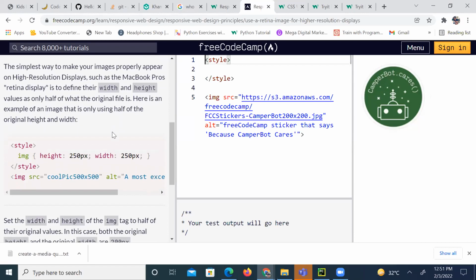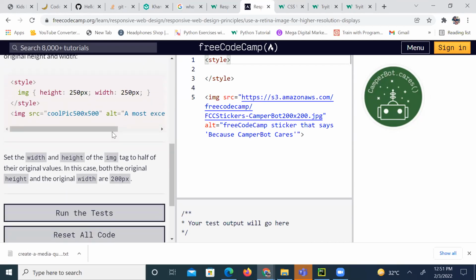So here's an example of an image that is only using half of the original width size. Can you see? They've already given the width and height, and they call it an almost excellent picture. Now they say set the width and height of the image tag to half of their original values. In this case, both the original height and the original width, so we come here, we put our image.